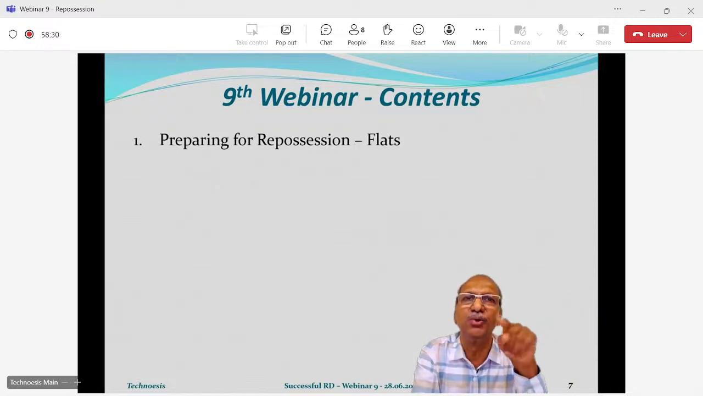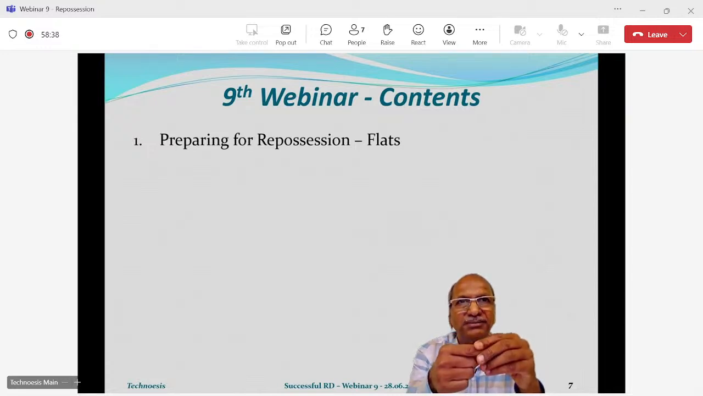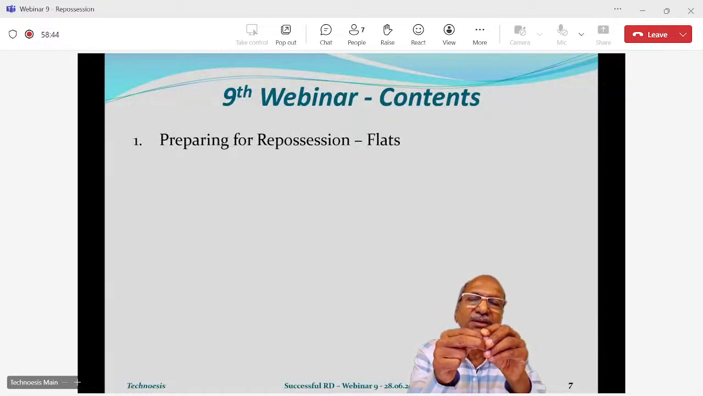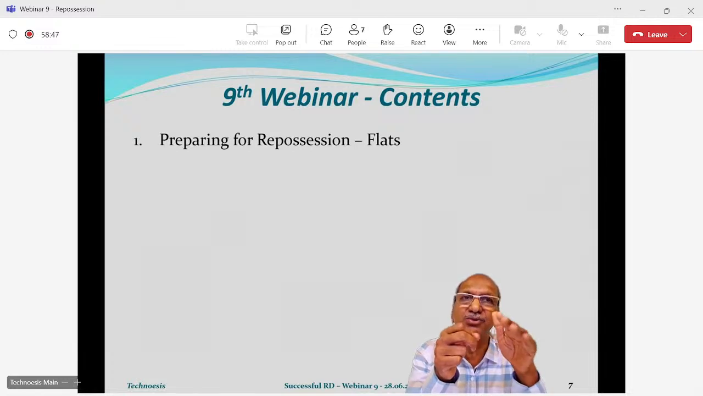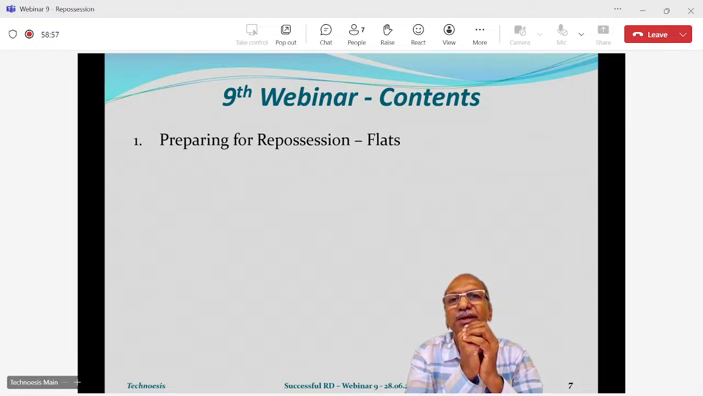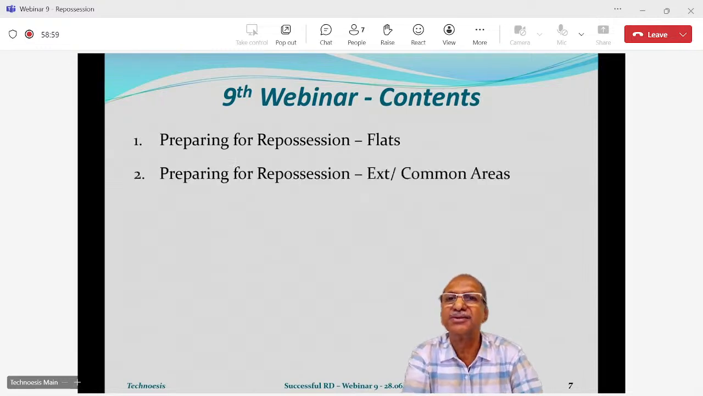One is your own flats, because that's where you stay. Then the building. So the flats have to be completed, the building has to be completed, and finally the project also has to be completed. Now these are 2 dimensions of the project, I mean the building and the project, which most people forget when they take possession of their new flat. So let's see how to prepare for repossession of flats.